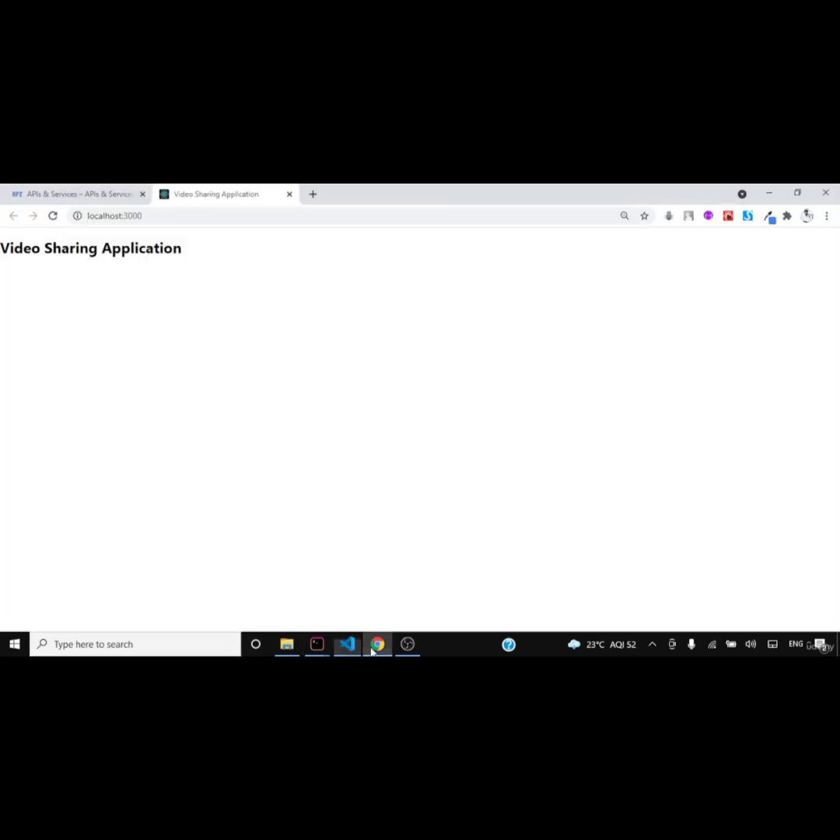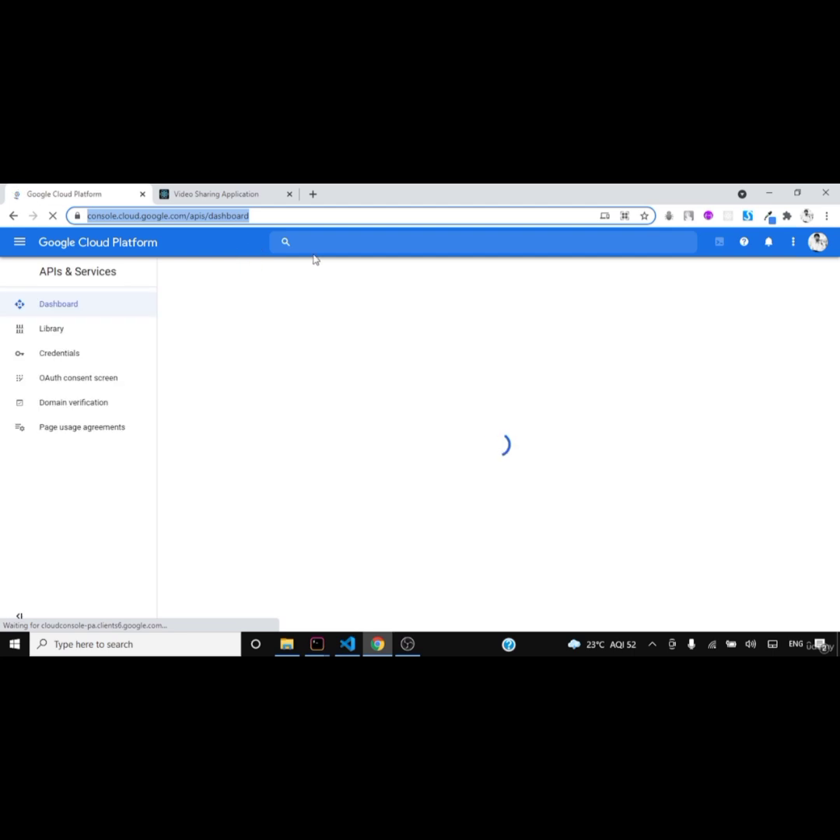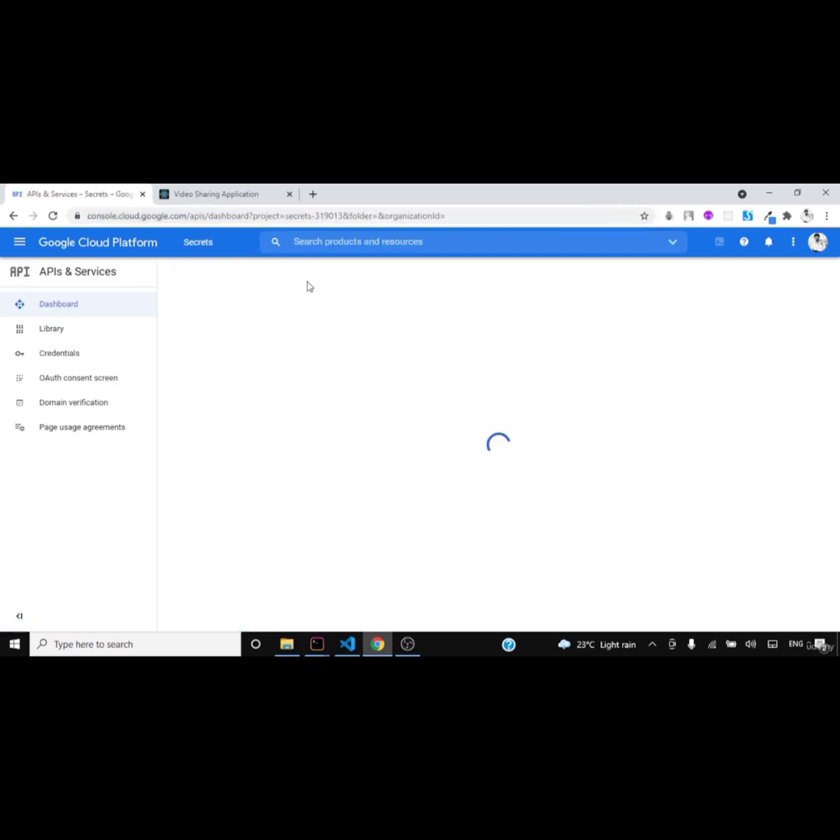So now we'll be going to the APIs. You have to go to this URL, console.cloud.google.com and API/dashboard, and here you will get an option called Enable APIs. So we'll see that.